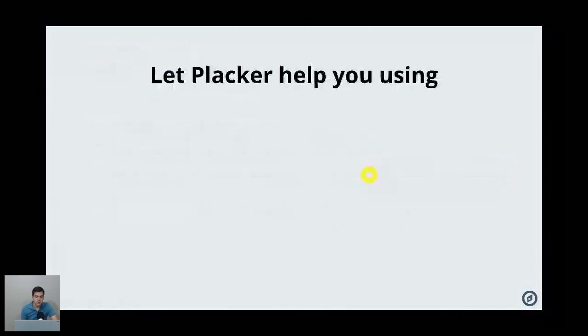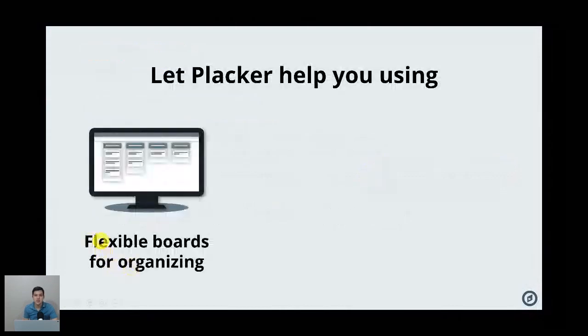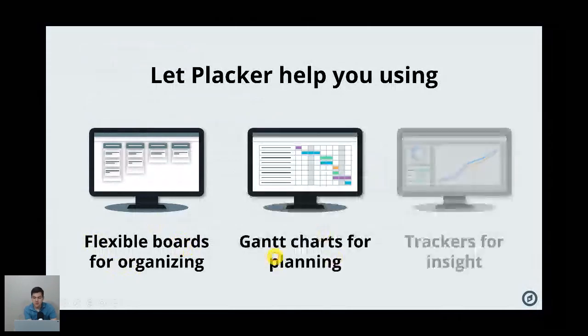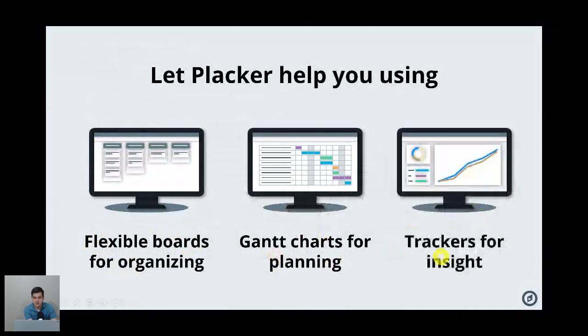Let Placker help you using flexible boards for organizing. This is the first section of this webinar. I'm going to show you how to use boards, but not only a simple board view, but with flexible lists. Also, how to use Gantt charts for planning and trackers for insight. So these are the three main view modes that we have on Placker. I'm going to show you them.